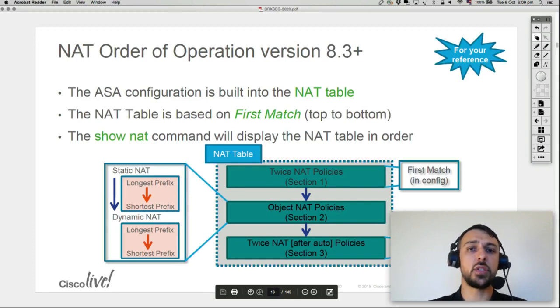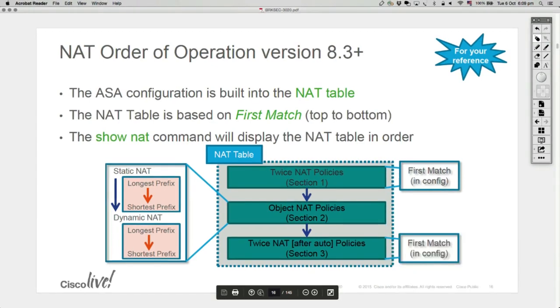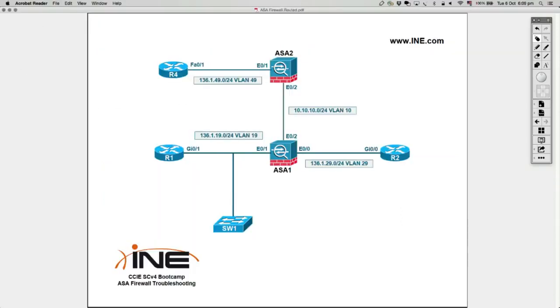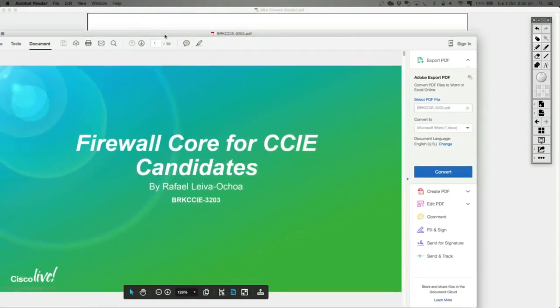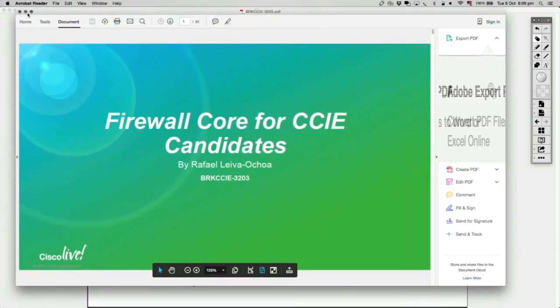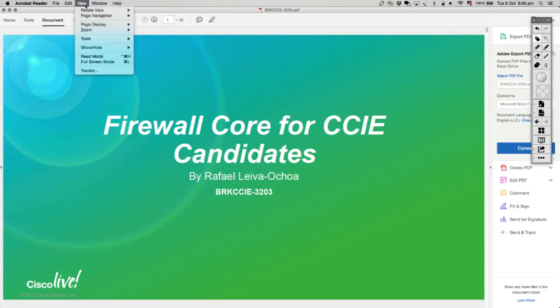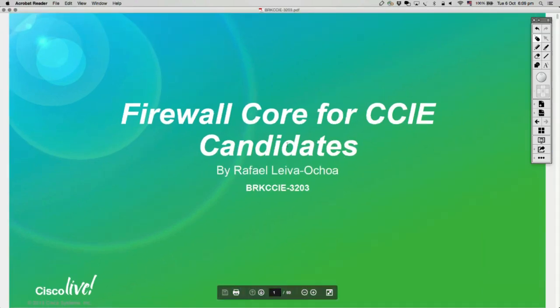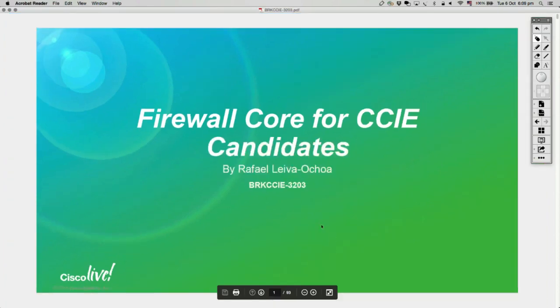firewalls presentation from Cisco Live. It's code number 3020, and there is one more, which I'm not going to get into any details about. I'm just going to present it to you so you can go to it back home, not in the class. It is the firewall core for CCIE candidates. It's not exactly only for the CCIE lab exam, it's in general for CCIE candidates.